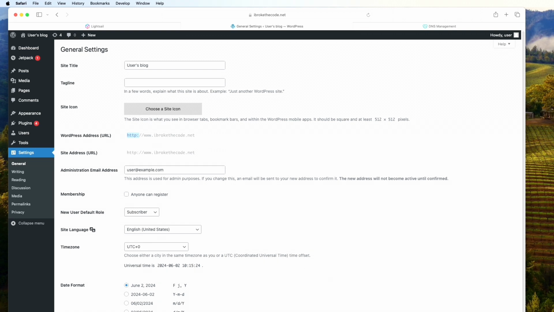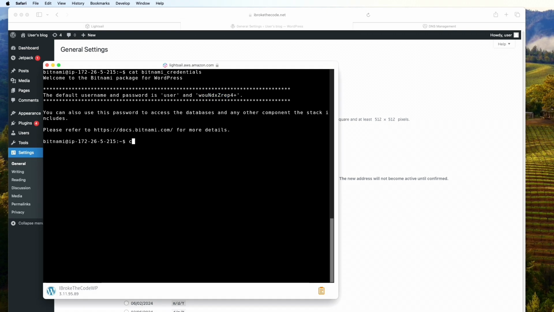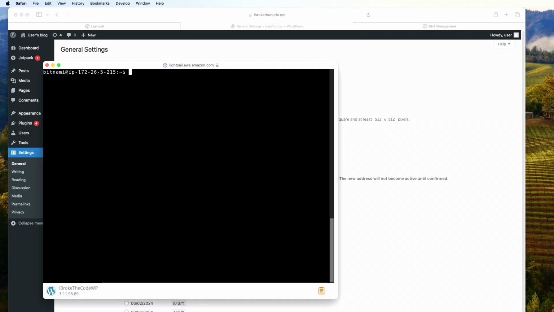So let's go back onto the terminal. We can clear this up. And I'm going to use Nano as the text editor. If you're not an IT guy or a tech guy, just follow my steps and you'll be able to do it as well. So just type in sudo nano and then /opt/bitnami/wordpress/wp-config.php and click enter.